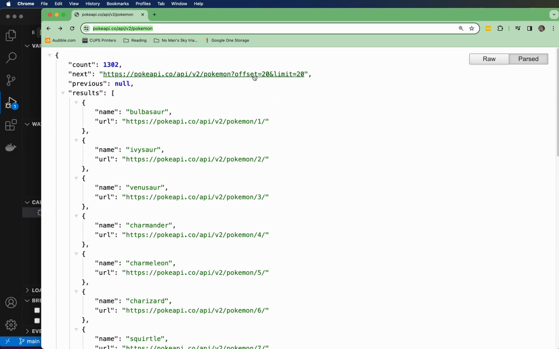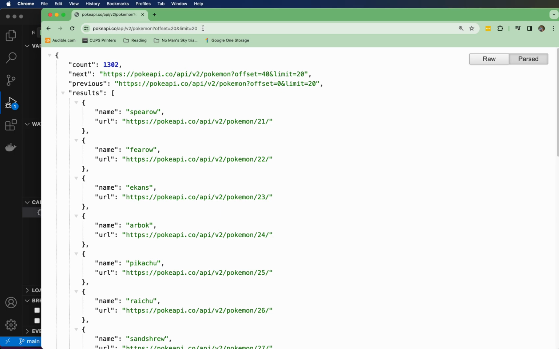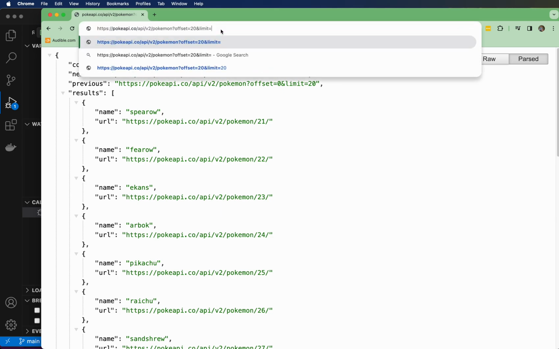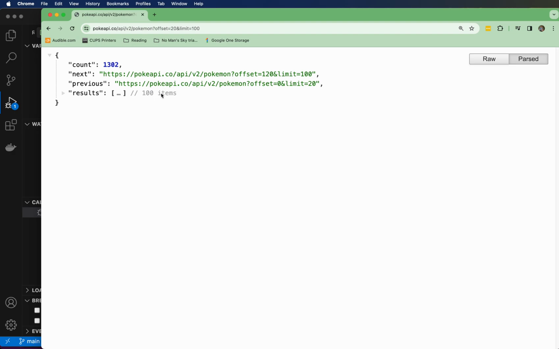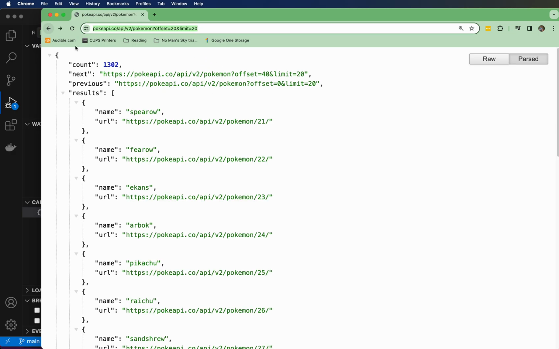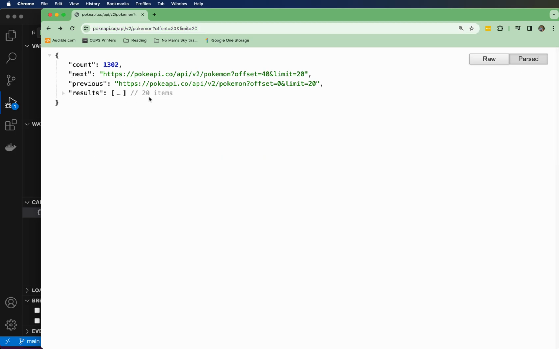So if you wanted to, you could actually change these manually, and we could say a limit of 100. If I do that and I refresh it, now if I minimize results, it has 100 items in it. Whereas if I go back to what I had before, 20, when I minimize this result, it had 20 items in it.